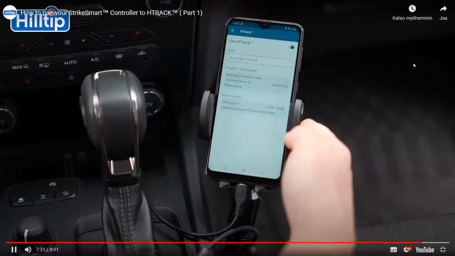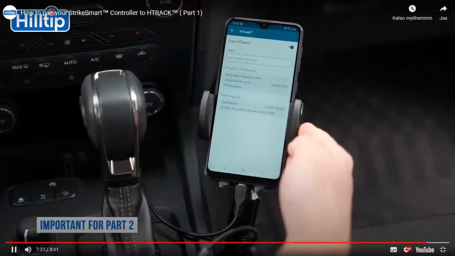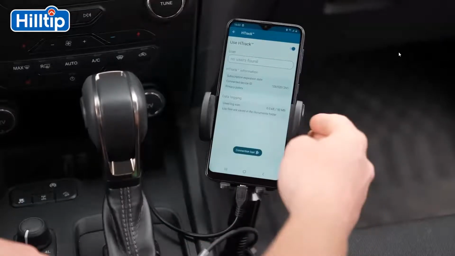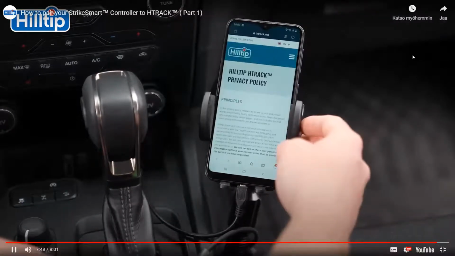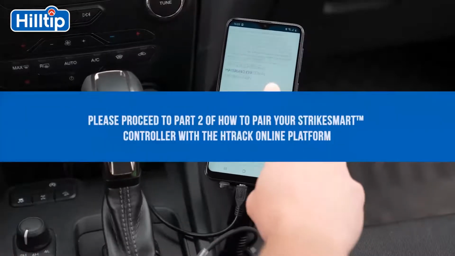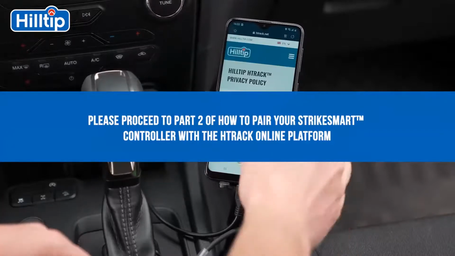Look for the connected device ID number and write it down, because you will need it in the steps that follow. At this stage, I also recommend that you click on the privacy policy link and read the HTrack privacy policy. The last step is to enter the HTrack online platform on our homepage to complete your HTrack subscription.